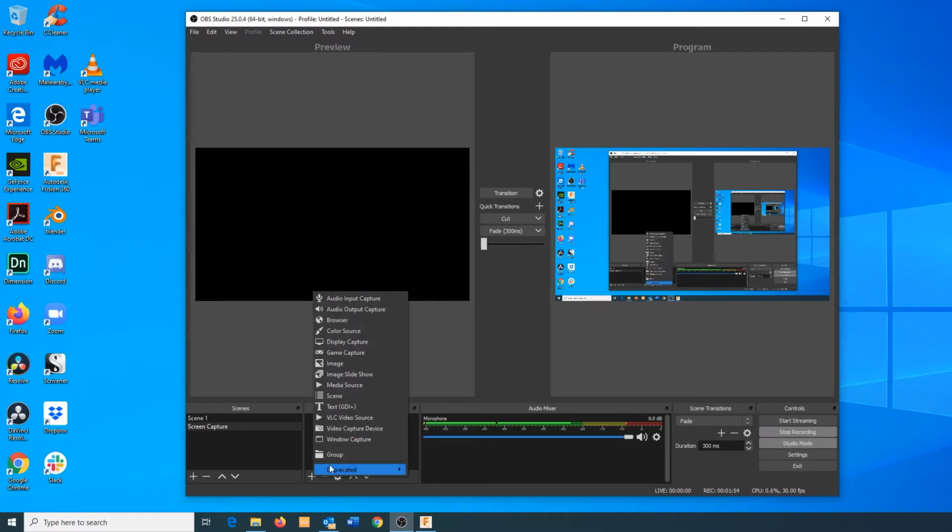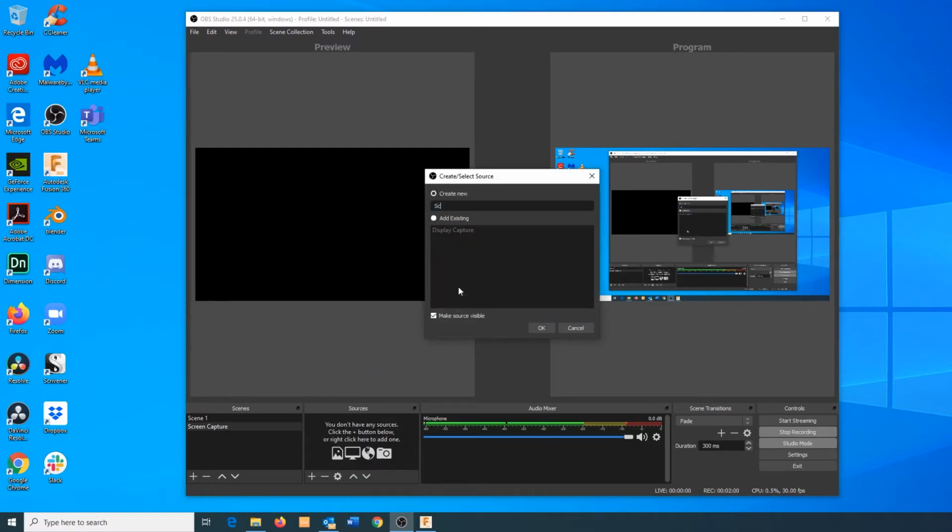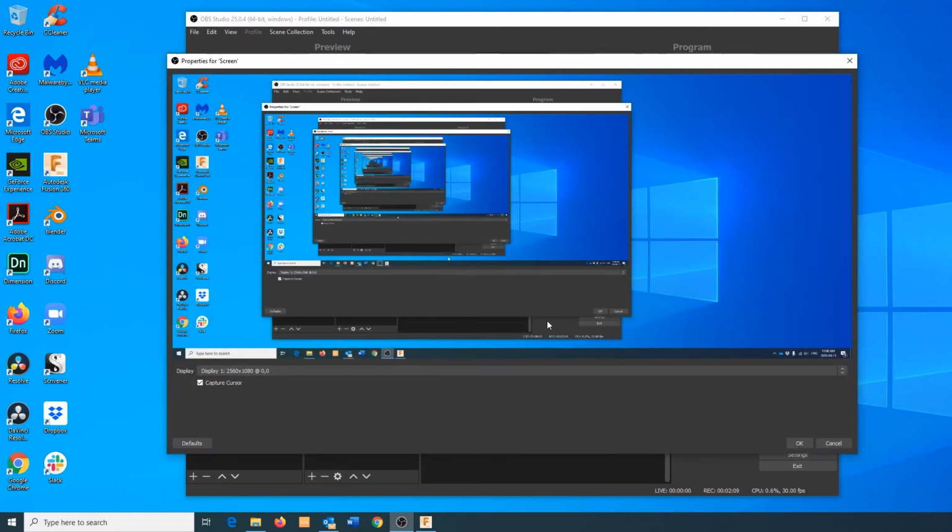So let's add our first source. And our first source in this case is going to be a display capture. We're going to call this one screen. Make source visible if it's not already clicked, and click on OK. So now you'll see that you have your display set up and this infinite scaling back with the mouse moving. If you don't see the mouse moving, which we'll need for our lesson, come down here and click on Capture Cursor, which should be on by default, and click OK.